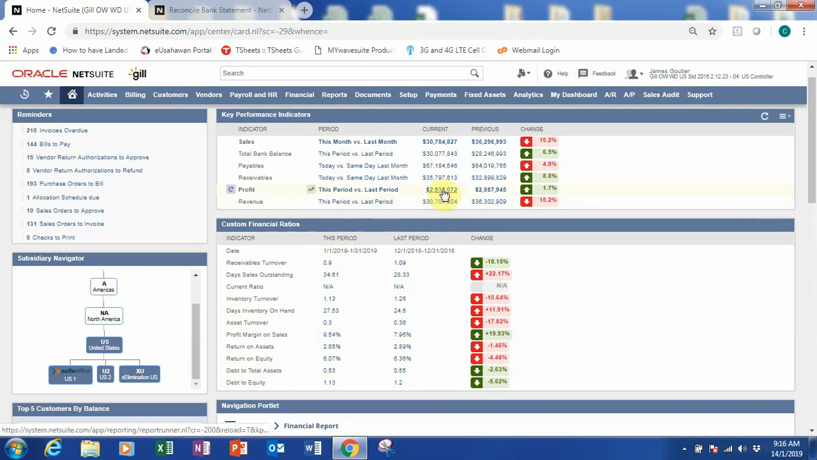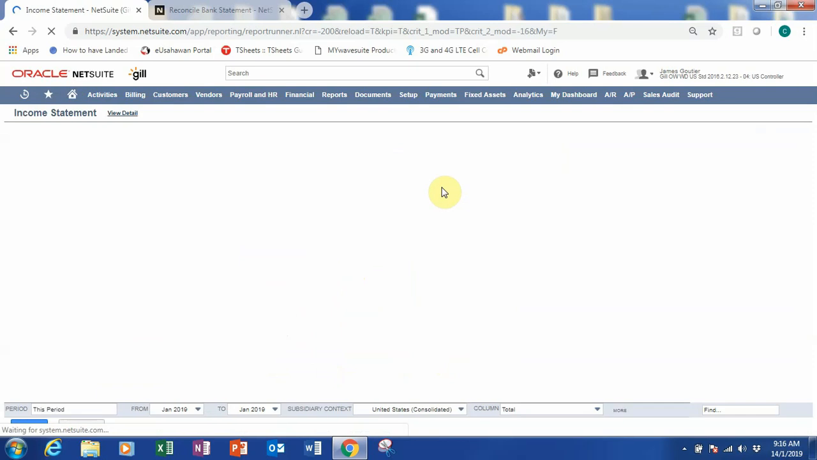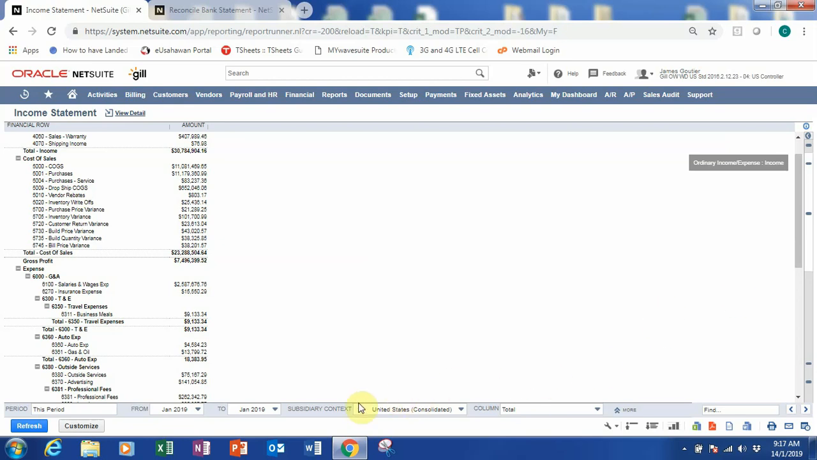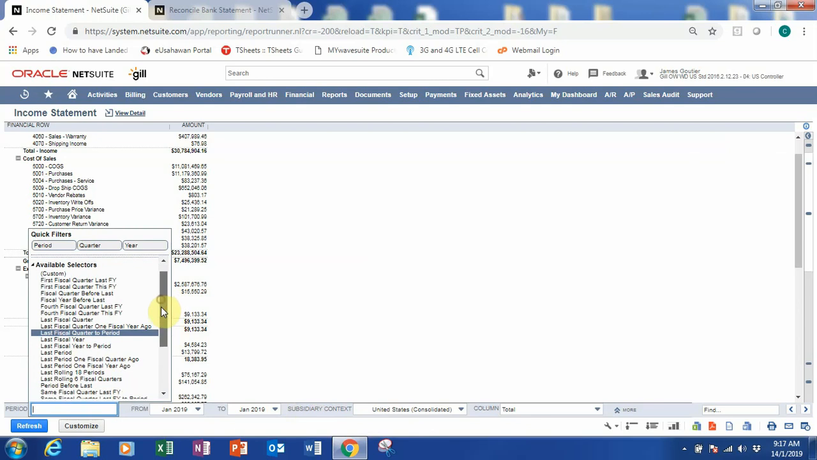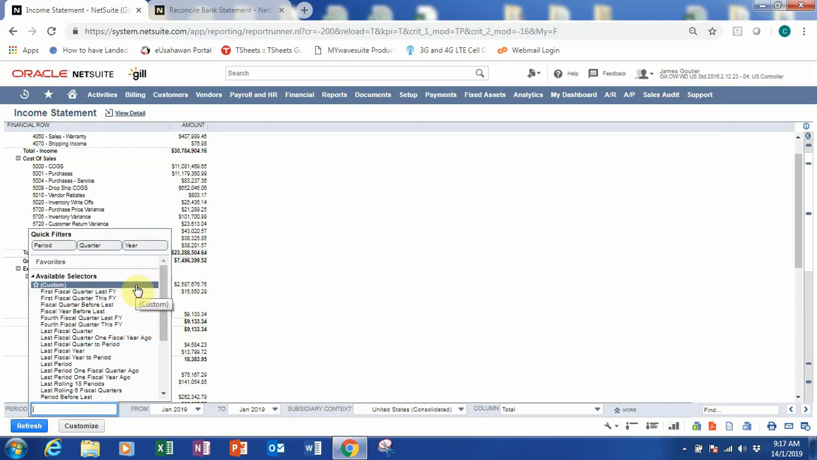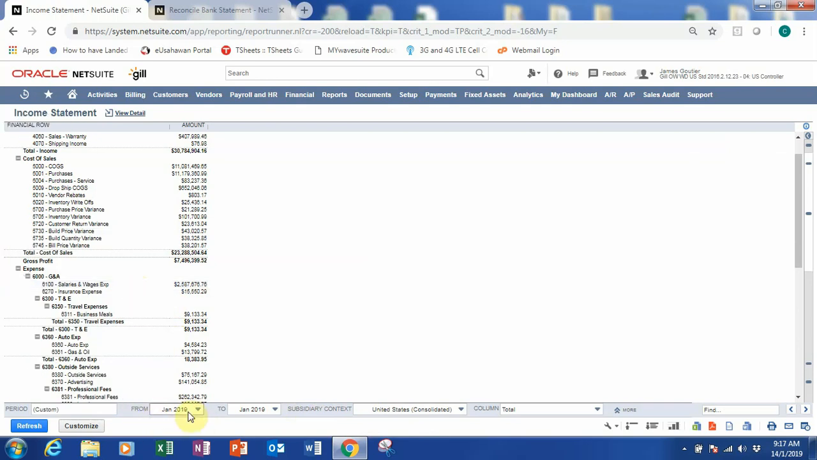Okay, so let me click into this profit KPI, and then it will appear in my profit and loss. You can see my profit and loss here, cost of sales and gross profit. What I want to show you is, first, you can change the period. There are a lot of periods that you can choose, or you can set a custom period where you set the dates yourself. Then you can choose the period you want.